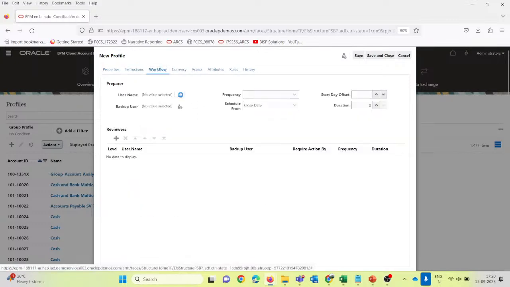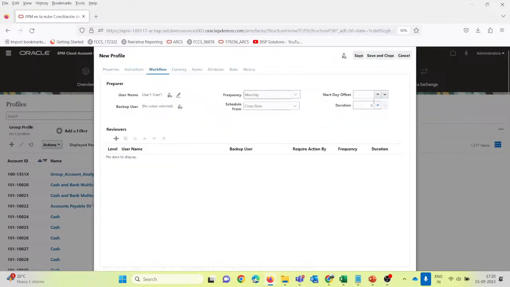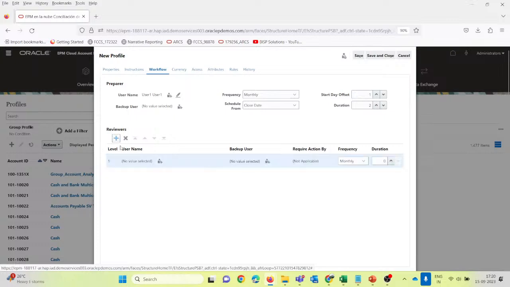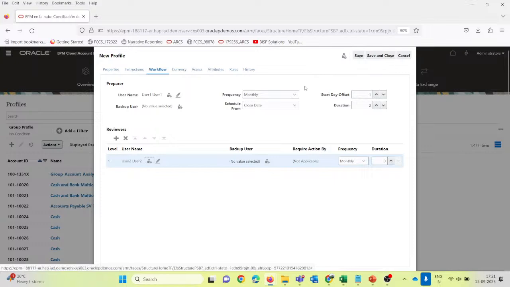Workflow, just define the user. So this is our user. We'll do it. Frequency will be monthly, start of day 1, and duration will be of 2 days. And for the reviewer, user 2. Okay, and give 2 days.